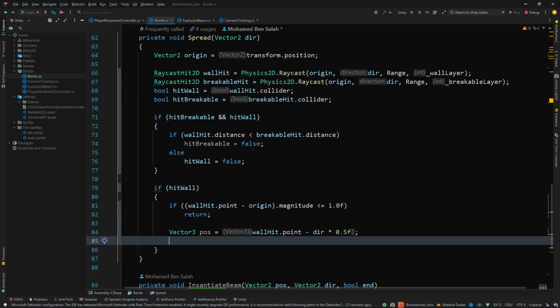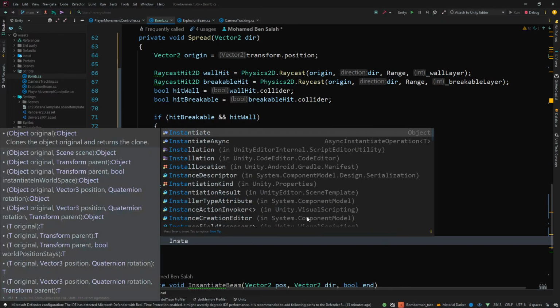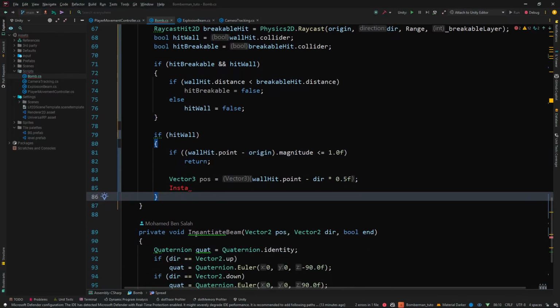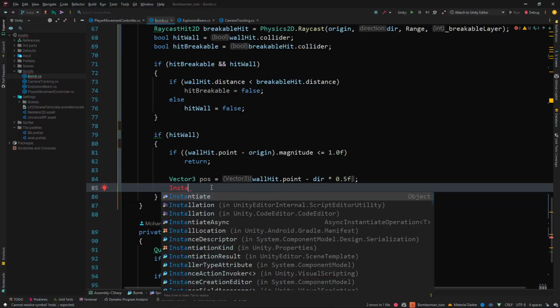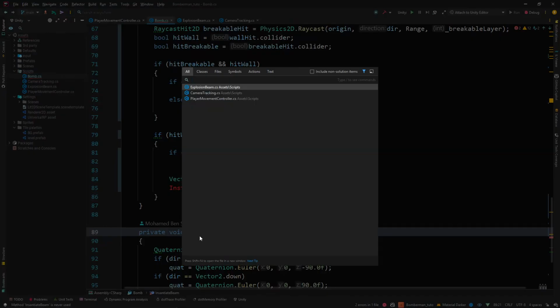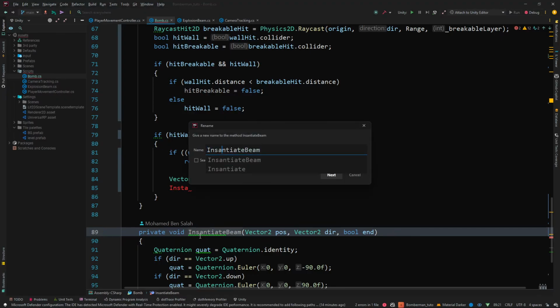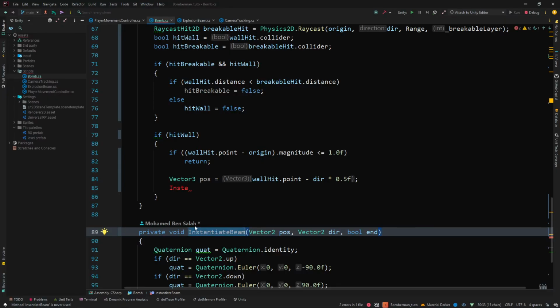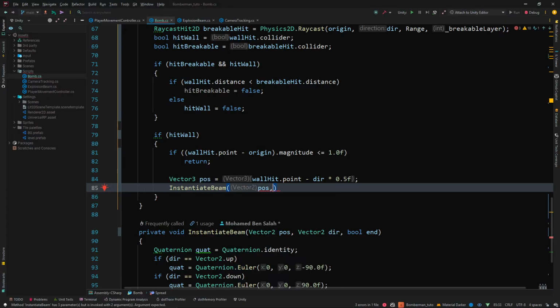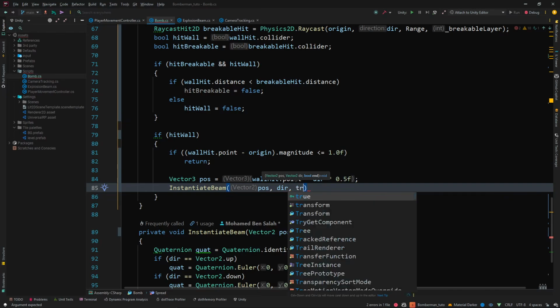So let's instantiate this. Where is our method? InstantiateBeam. Oh, did I write instantiate wrong? Yeah, I wrote it wrong. Let's fix this. InstantiateBeam, and we will give it a position, a direction, and this will be the end beam. We'll pass it through here.